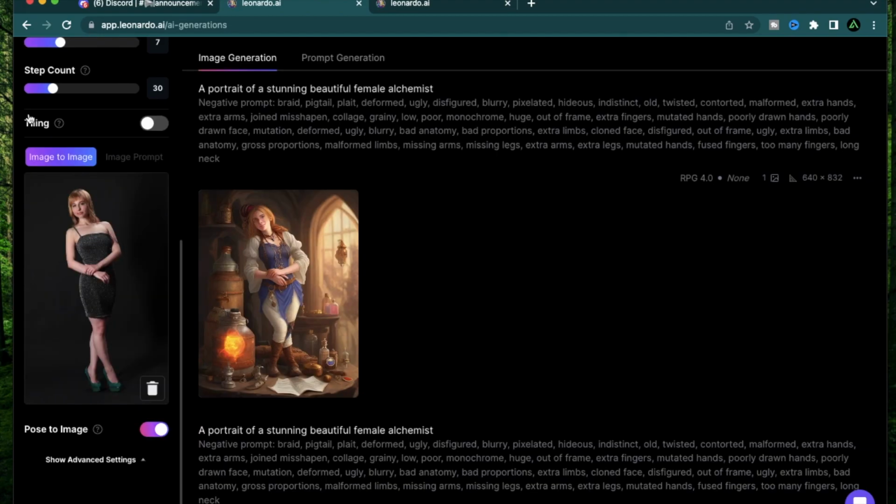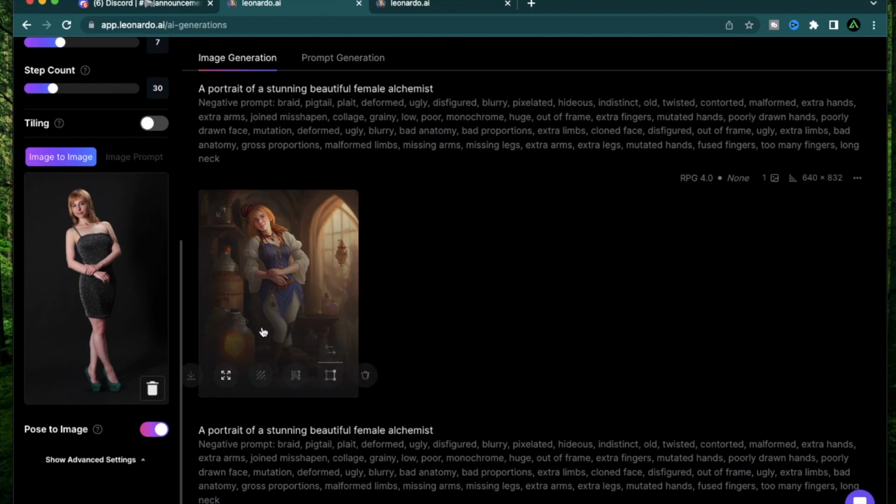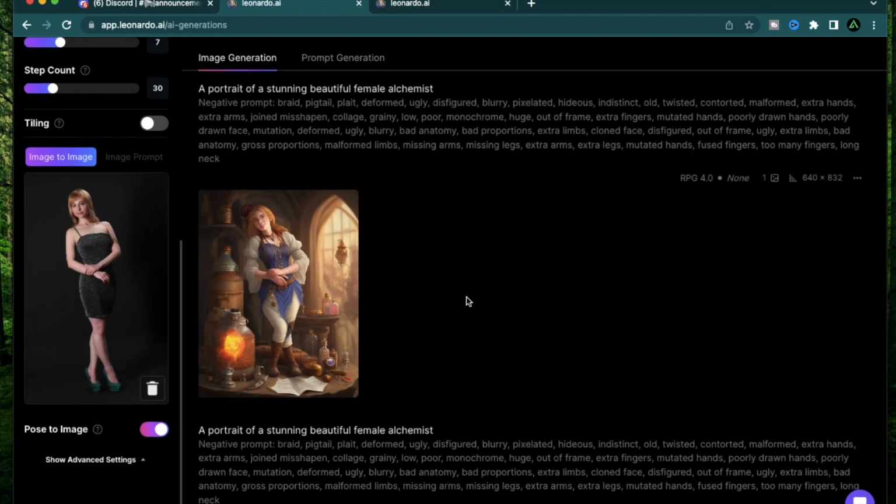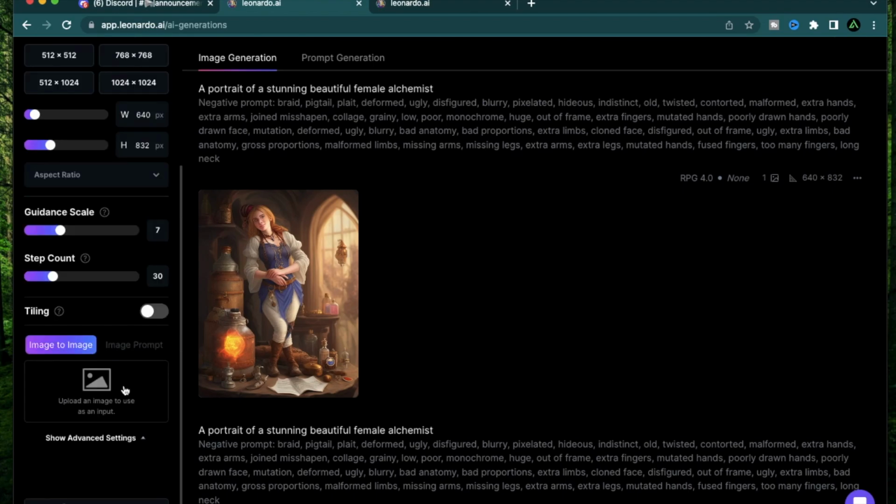Now, isn't that amazing? This is the pose I'm trying to use, and this is the female alchemist in that same pose. She even has her arms on top of each other like here. There's some issues with the eyes, but that is unrelated to this feature. Now, let me try the second pose. So I'm gonna delete this one.